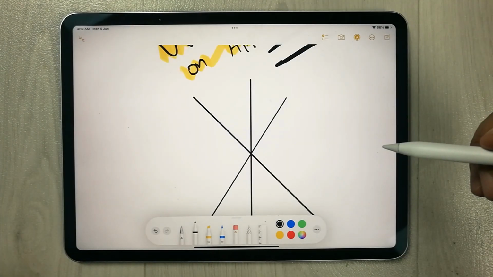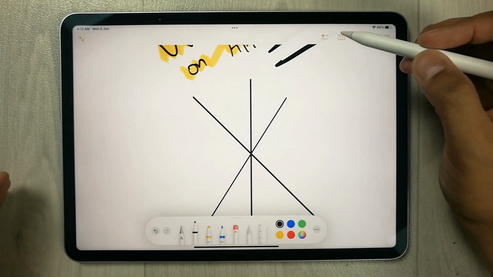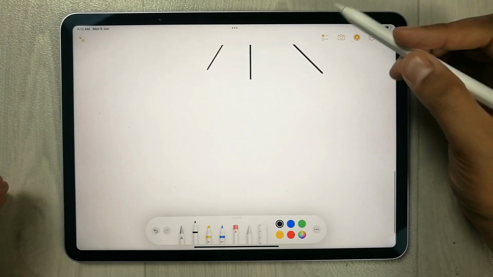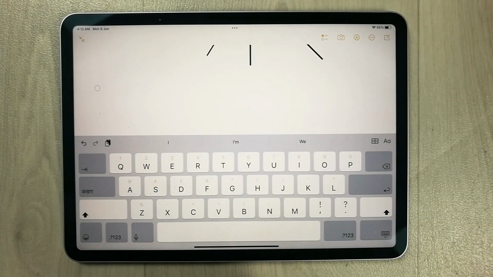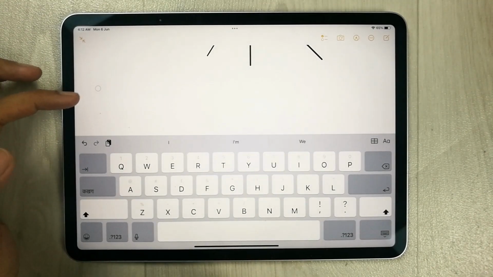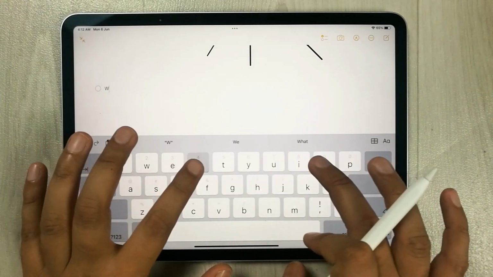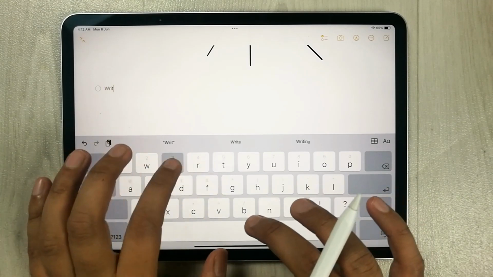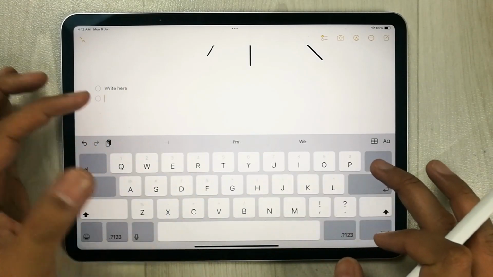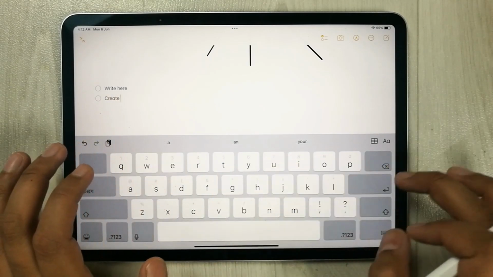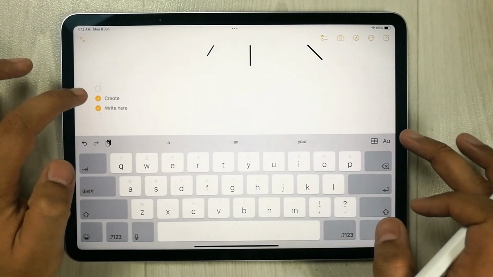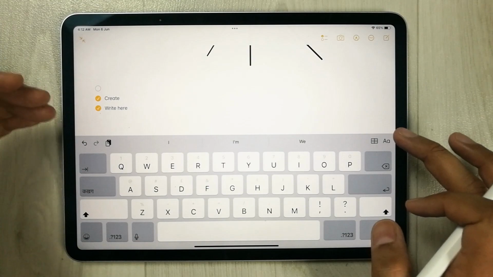The next tool that I'm going to talk about is the checklist tool. Okay, so you can see over here, this is the checklist tool. Just select it, and here you can see it creates a kind of circle, and then you can write over here. Okay, you press enter, and again it will create one more. Okay, and then you can simply select it like this. Okay, like that, and it will sort it out.